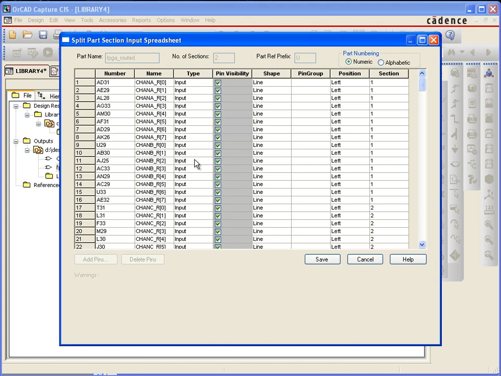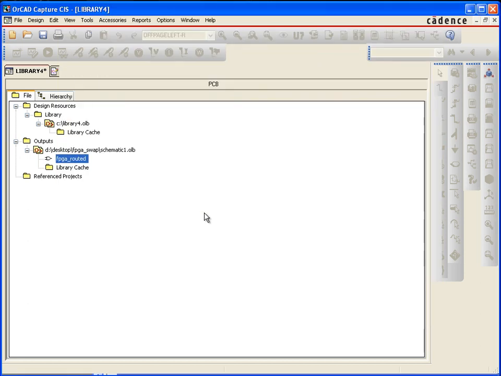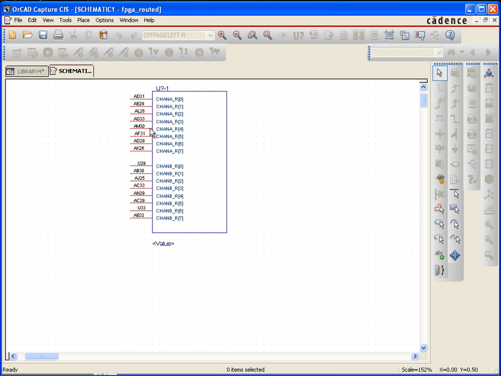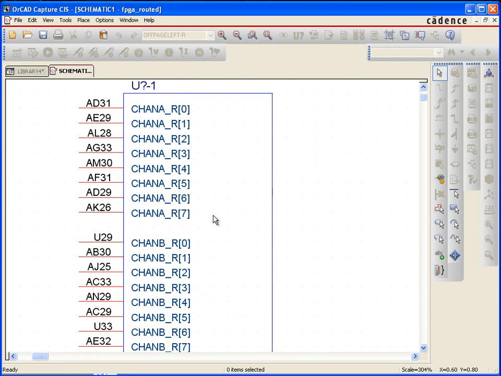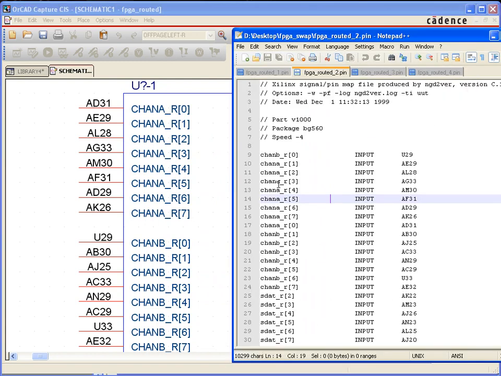That should go through and generate the same spreadsheet here. There's not much to really see there, but I'm just going to hit Save. And now when we pop into the symbol here, we should hopefully be seeing those changes as I described. So this should be a reflection now of the text file that I see here.